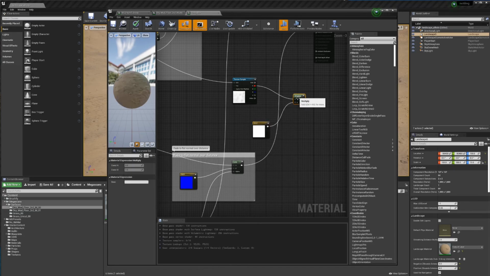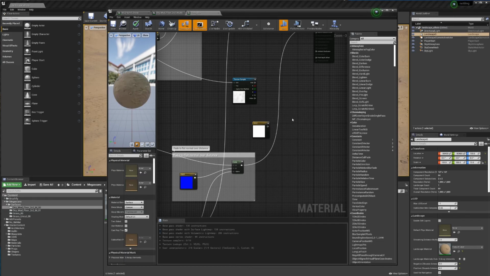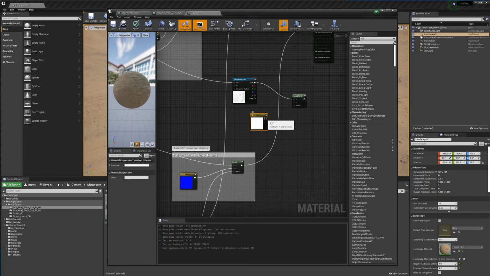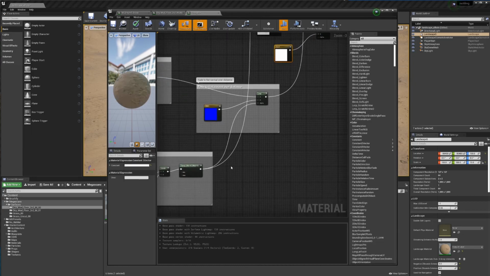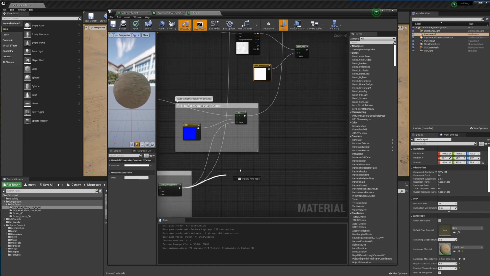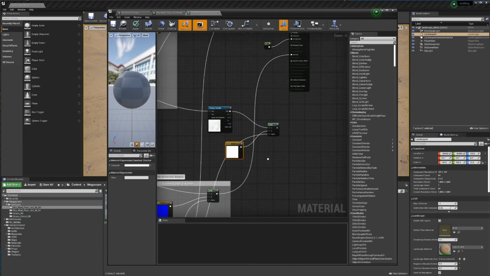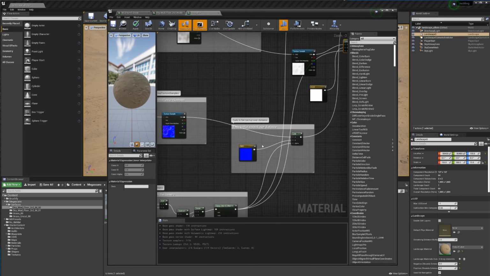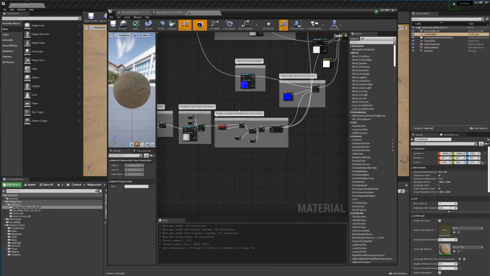And actually, this is the wrong node. It's not a multiply, it's a lerp. So I'm gonna hold the letter L and click. It's giving me a lerp. So I'm gonna plug one here, one here. And I'm gonna take one link from here and plug it into the alpha. And that way it will react the same as everything else. All right, good.